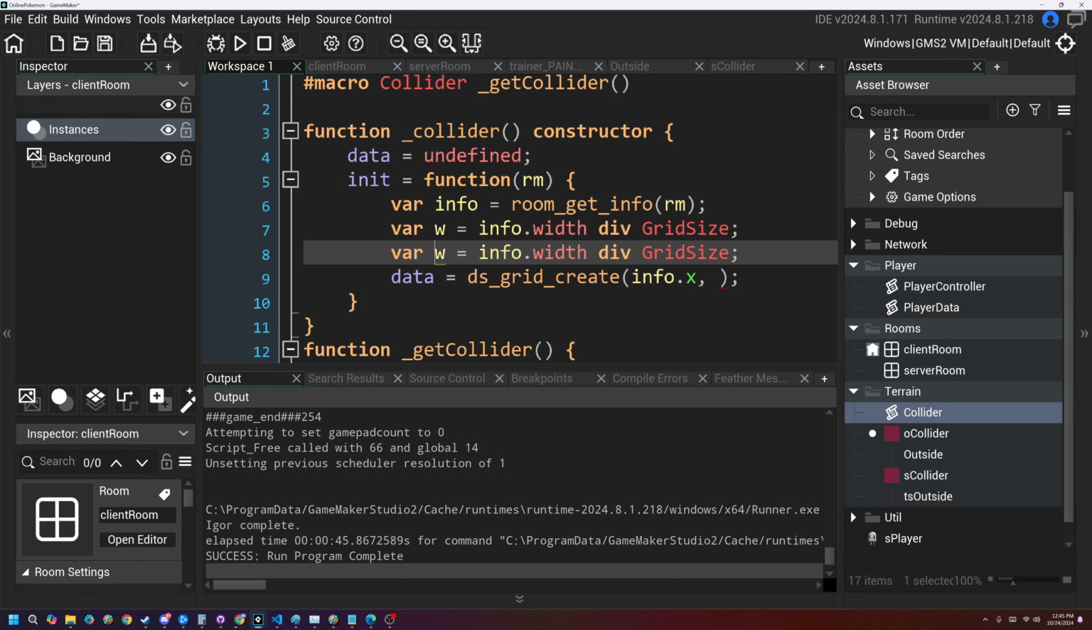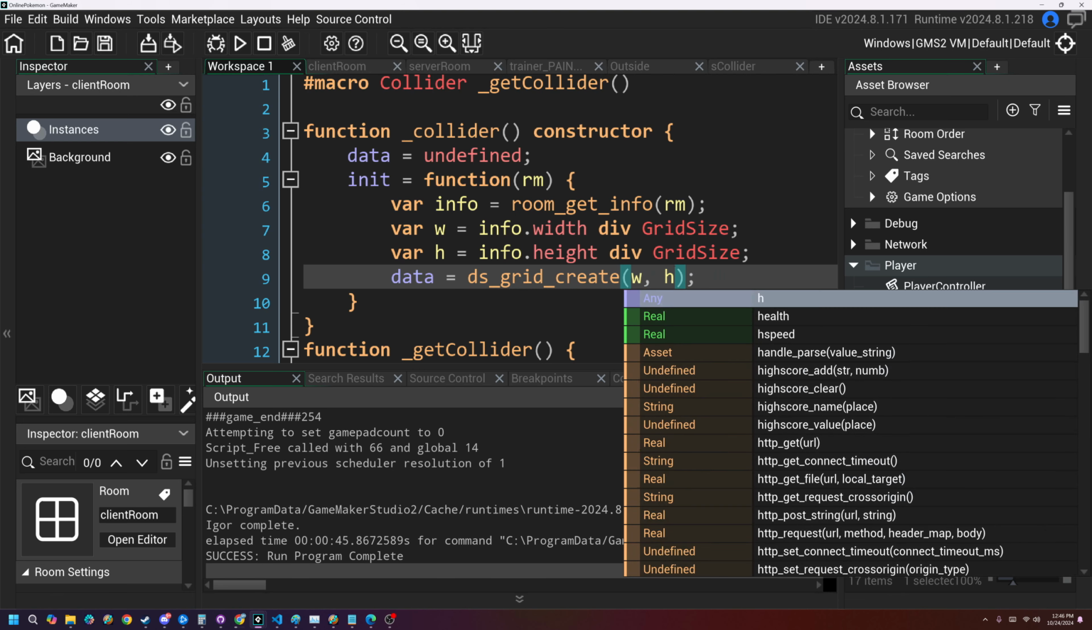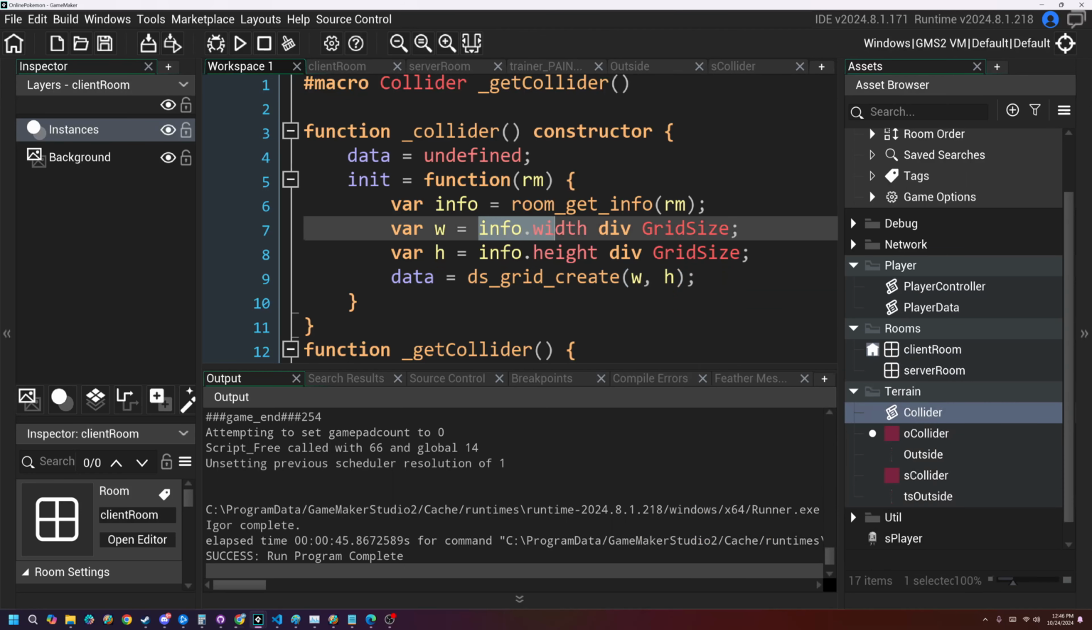We can do the same thing for the y, or the height, I mean. You need to stop saying x and y, it's width and height. And then here we can pass in that width and height. So info.width is in pixels. When you divide something by grid size, you convert it from pixels to grid coordinates.